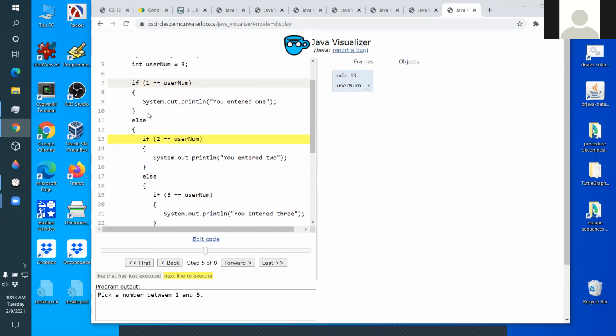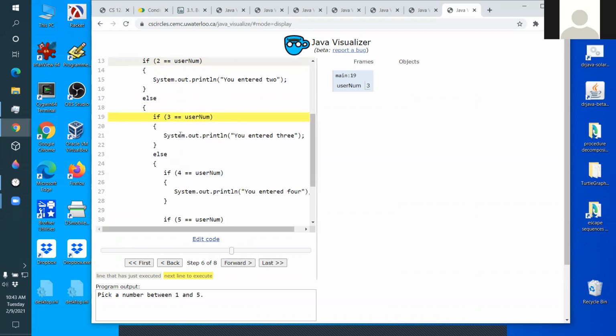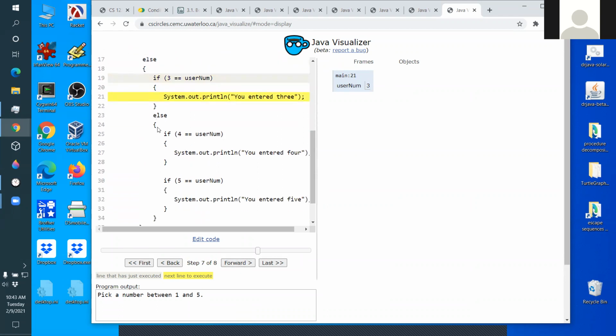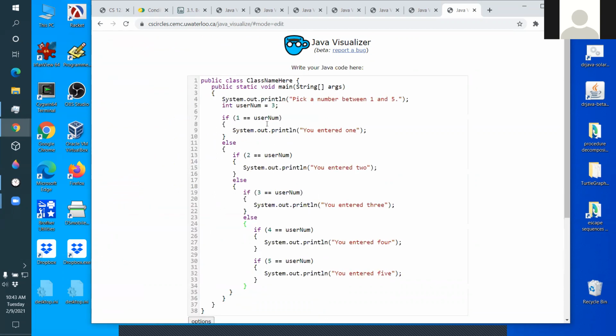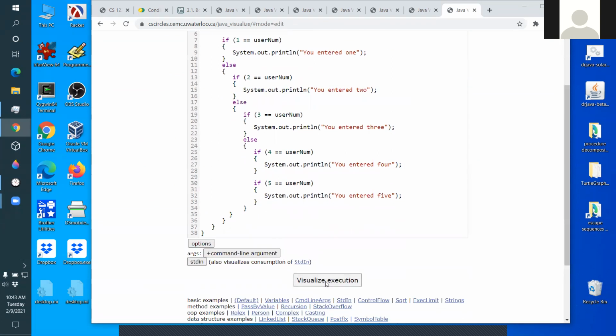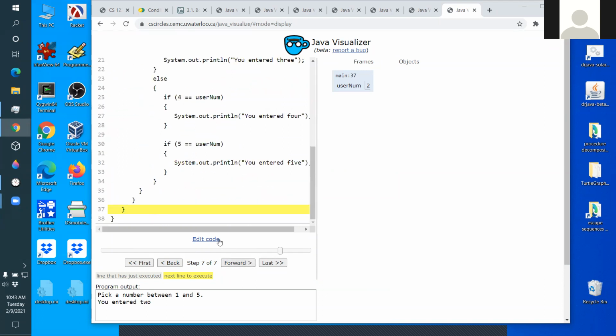So check if it's 1. Okay, it wasn't 1. So check if it's 2. It wasn't 2. So check if it's 3. It is 3. And now I'm going to skip over the 4 and 5. See, I won't test the 4 and 5, which is better. Okay. And if I made this number here 2, I would stop sooner. It's not 1. It is 2, and I'm done.